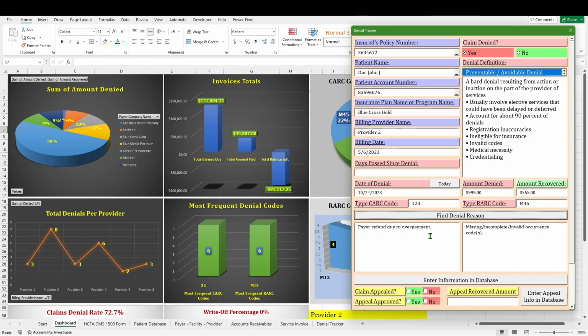And that sums up the information that we can enter. So let's click enter information in database to keep records of that denial. Enter information in database, and it's done.